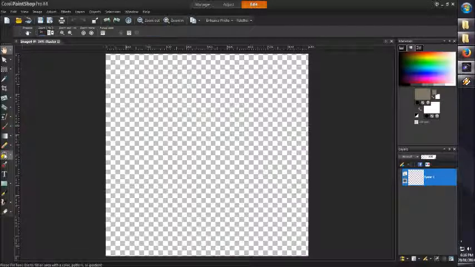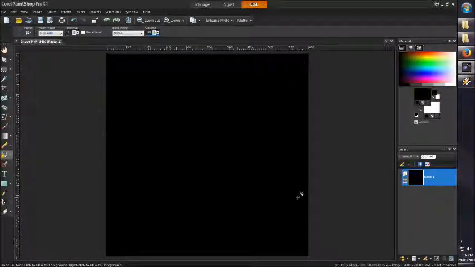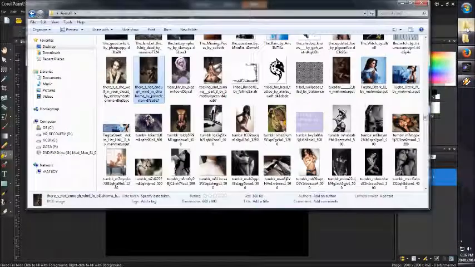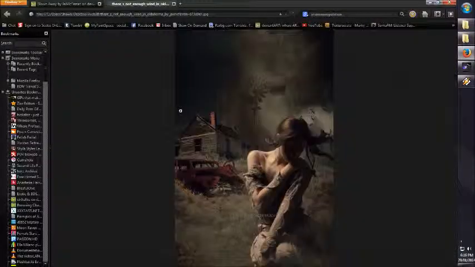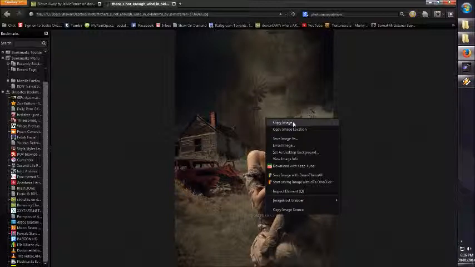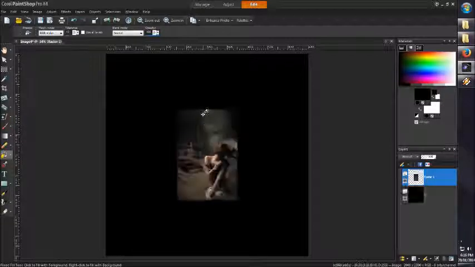And what I'm going to do here is give myself my 2000 by 2000 image with my black background layer. The next thing I'm going to do here is I'm going to grab the image that I wanted to use, and I'll open this first, and it's right here. So we'll copy this, and then the next thing we'll do is paste that in here.